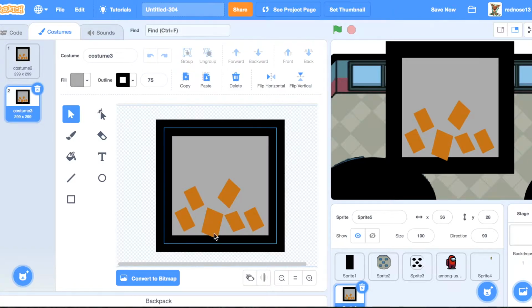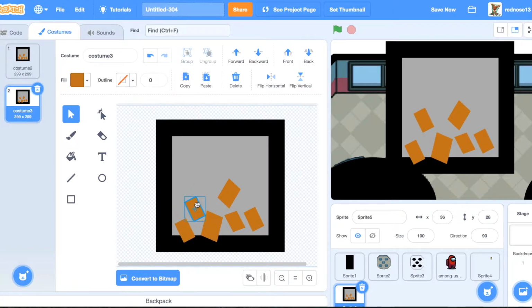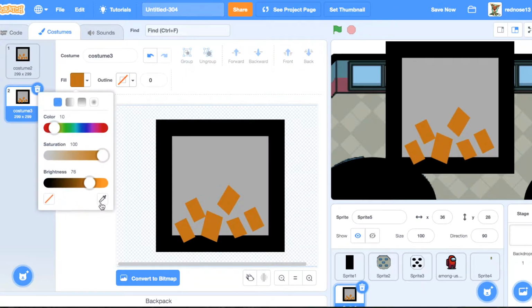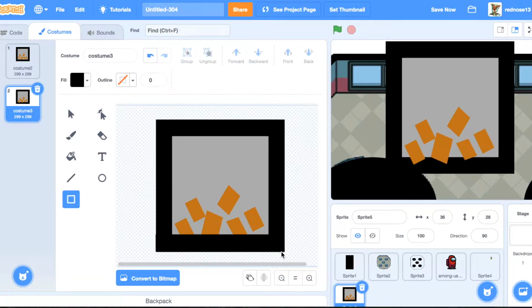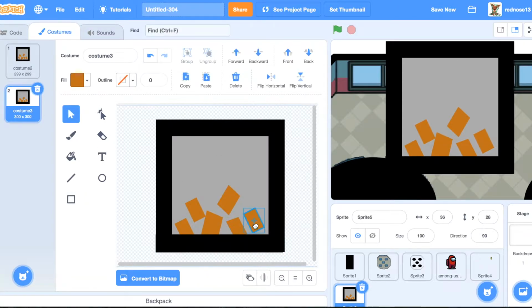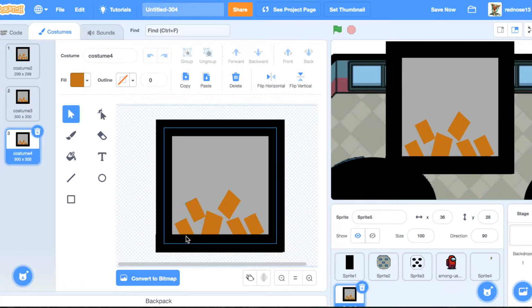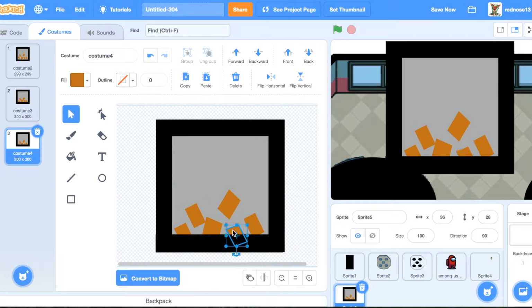Okay, good. And now you're going to want to actually animate it. This will be going downwards and downwards, and each time, just make them go down a little bit. If you want to make it look even better, you can make another rectangle down at the very bottom so that it actually looks like they're going underneath it. And then you're going to want to make a couple of costumes of this to make it look good and smooth. This will be nothing near the actual Among Us game yet.